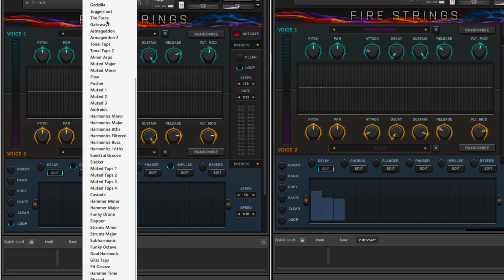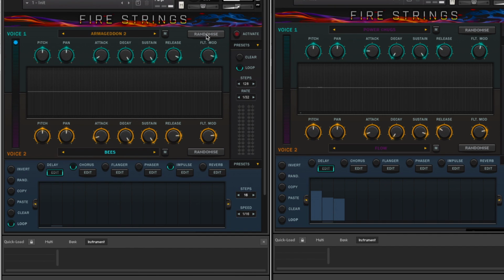Yeah, there's a whole bunch of different string recordings in here with a whole host of different sounds. And when you take the fact you can take two and mix and match them together, you're just building up these really unique soundscapes really, really quick.